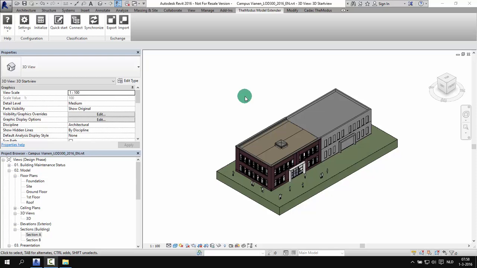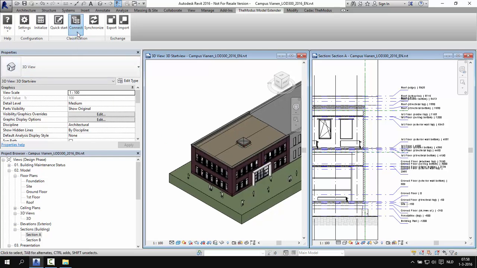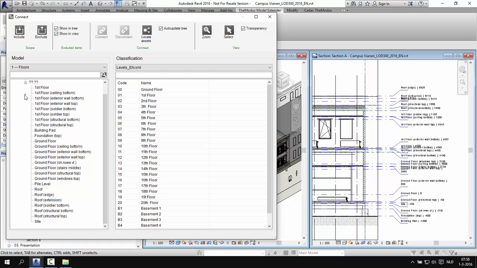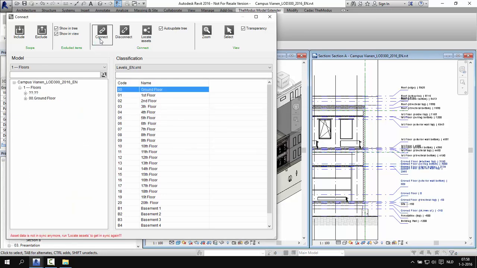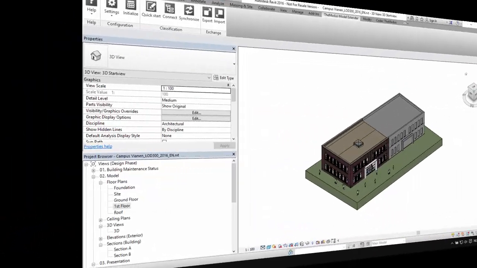The TheModus model extender provides a customizable tree. With this tree, it is very easy to select the objects and classify them. Switch the tree to select other objects like floors, spaces or assets.